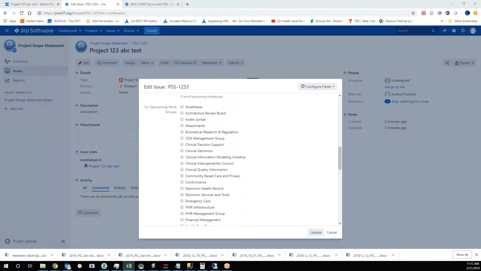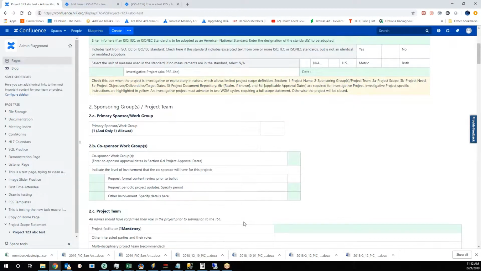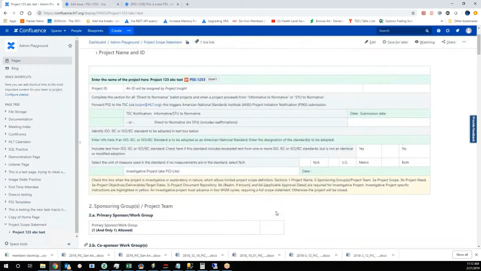Question for you, Josh. Yeah, please. If somebody started editing this back over in Confluence, they started filling out sponsoring work group, whatever, co-sponsor, publishing, would that info populate somewhere in the background, it's populating the same.